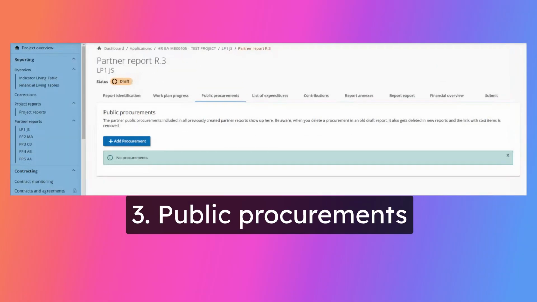All procurement procedures that were completed, i.e. relevant contracts were signed, within the reporting period should be registered in the Public Procurements tab. It is important to note that regardless in which report a procurement is added, it will show up in all following partner reports.